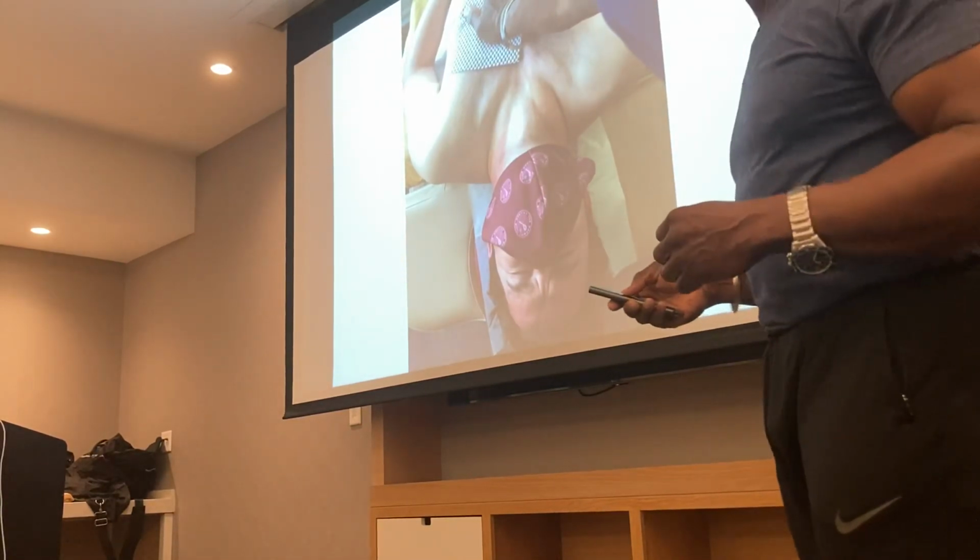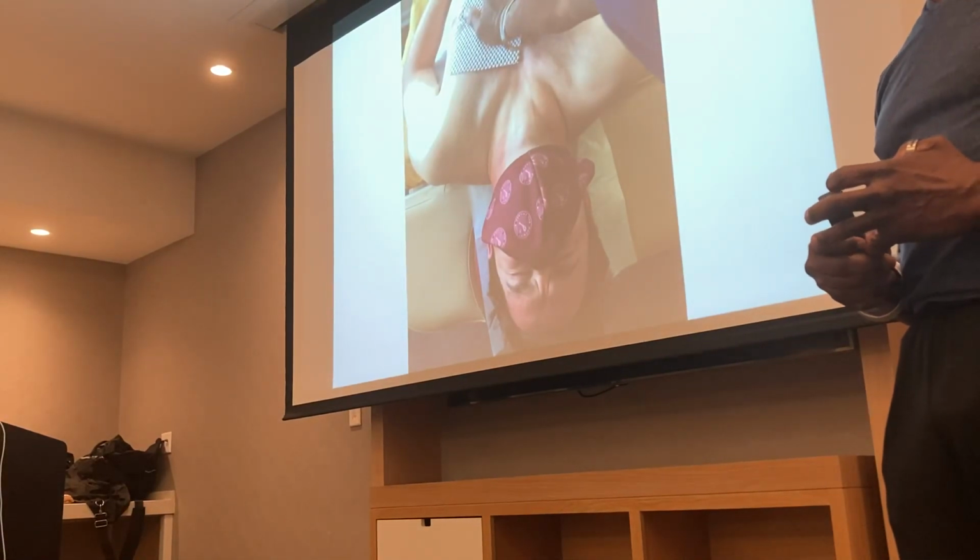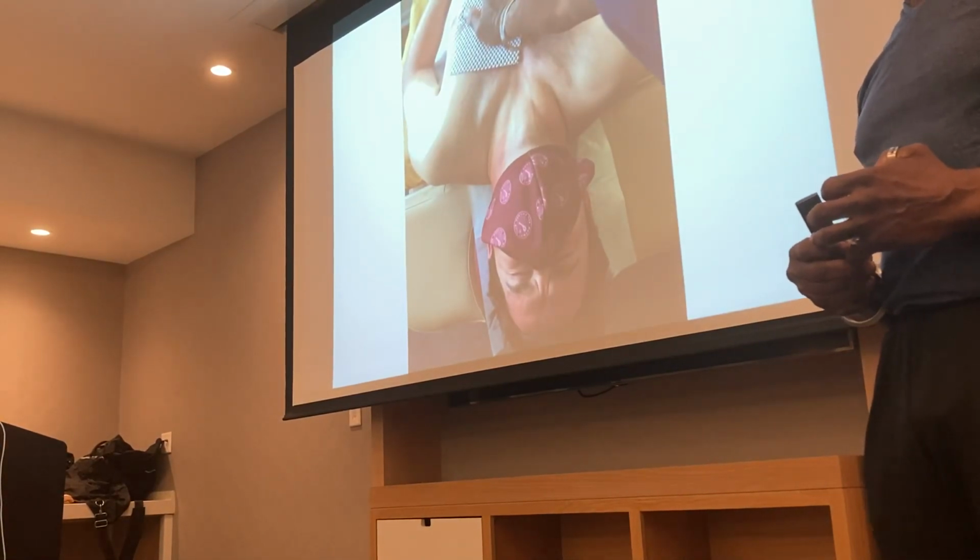Robert, when you do that release, will you time respiration with that? Yes, and you can time it with muscle activation.